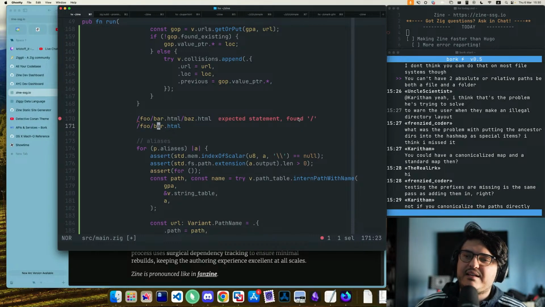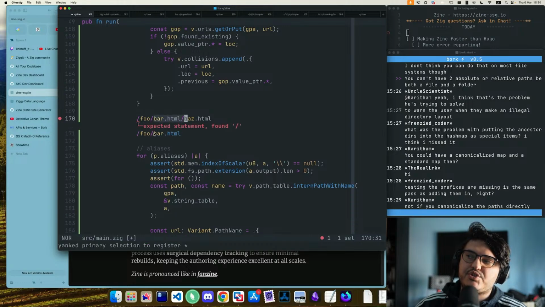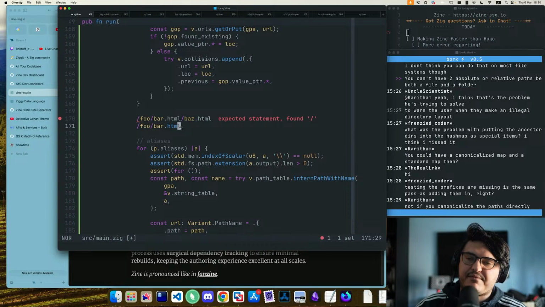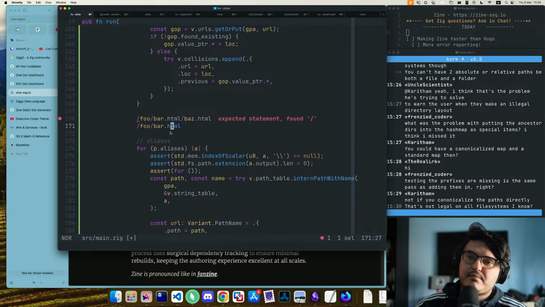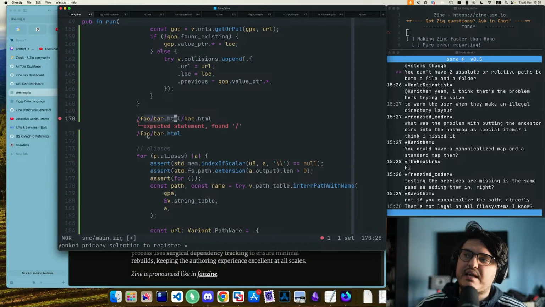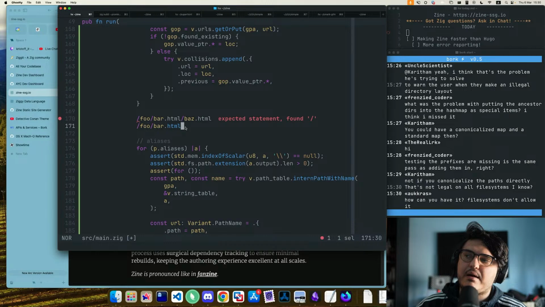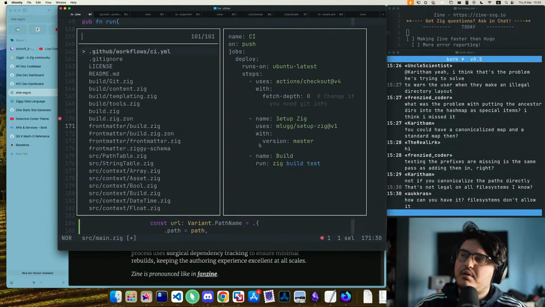So the problem has nothing to do with canonicalization. The problem is that you could have this collision. You could have a directory and a file collide. That's not legal. That's okay. The point is that these are not files on disk. The point is that a user could specify. Okay, there's another assumption, I guess, that it's not clear.